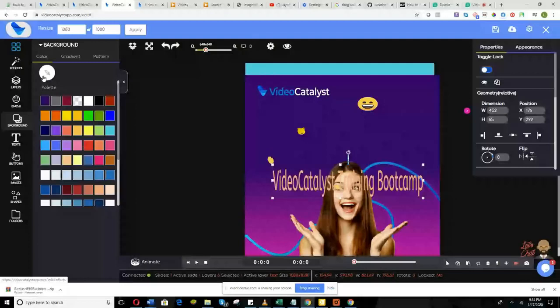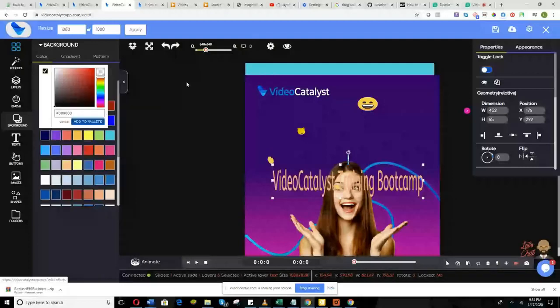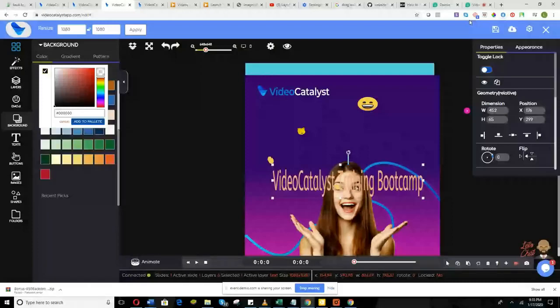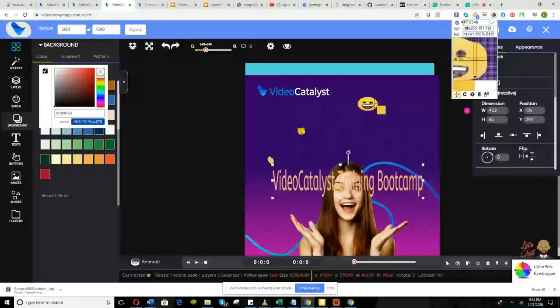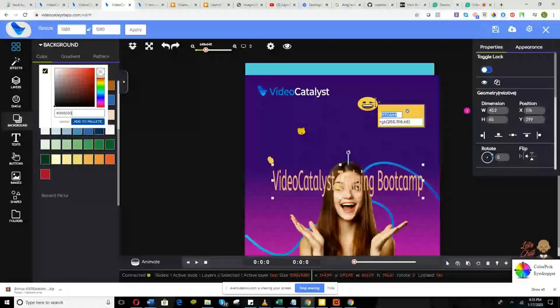If you have a specific color you want to add that is not already here, you can just click on the palette and add the color code. What I normally do is, if I have a specific color that is not here and I don't know the color code, there's a Chrome extension called Color Picker. You can install the Color Picker Chrome extension. Then I select the Color Picker and click on the color I need, like this emoji, and once I click it, it will give me the color code.